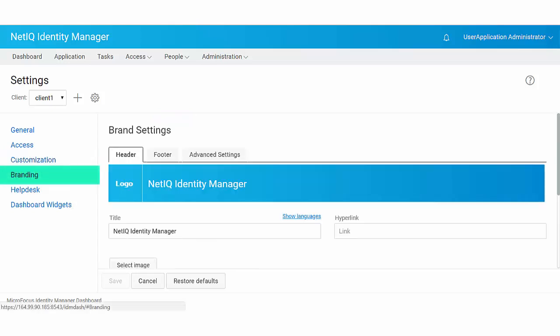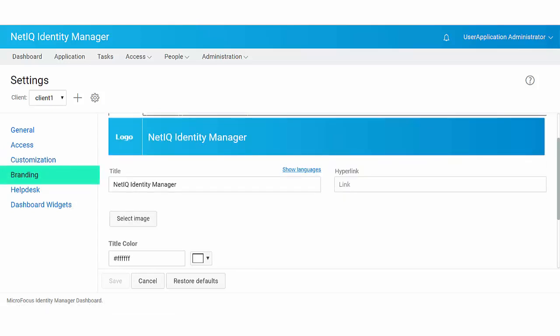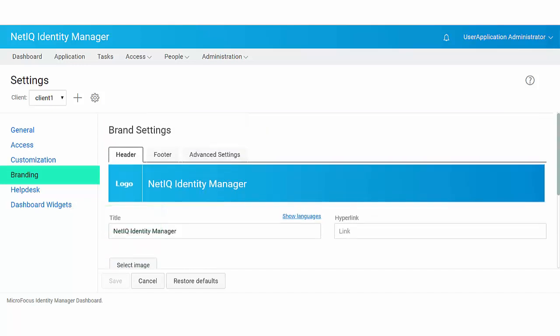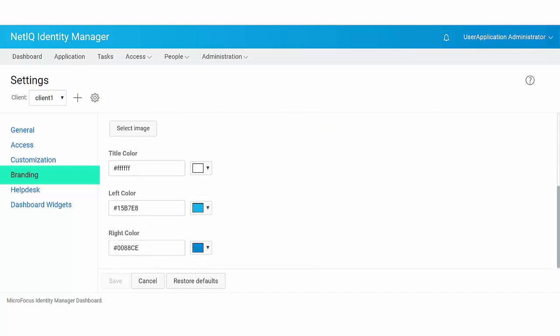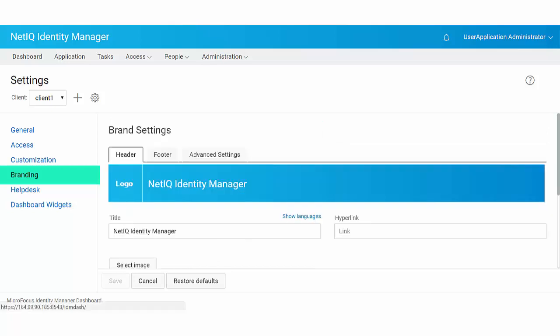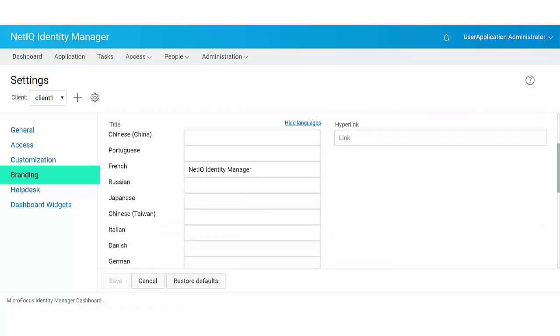Branding allows you to add the organization's logo and name in the header and footer of the dashboard. You also can specify the brand colors and localize the content in the header.